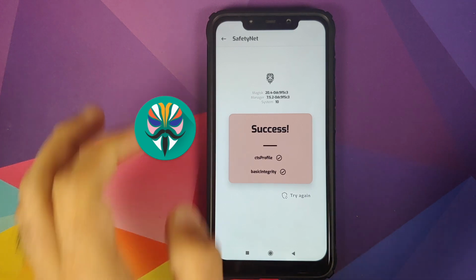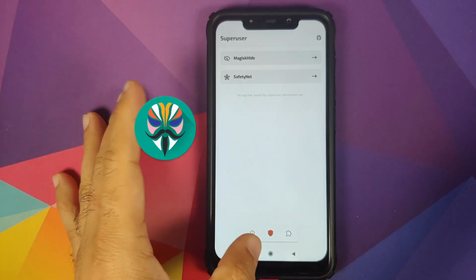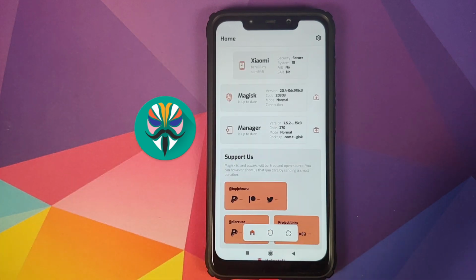What I would have personally preferred is the option to check for SafetyNet on the home screen, and maybe I'm old school or we've gotten used to the old Magisk Manager wherein the option to check for SafetyNet is on the main page. So if they can bring that back over here, that would be great. If not, nothing we can do about it.